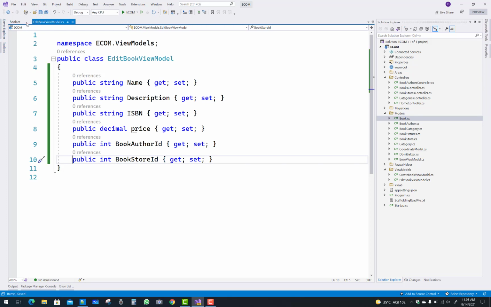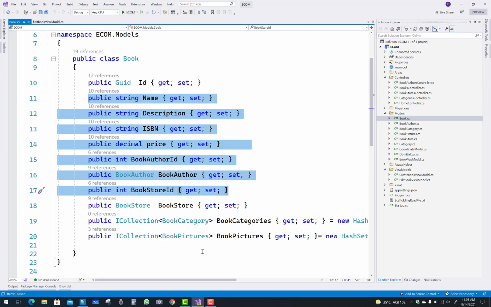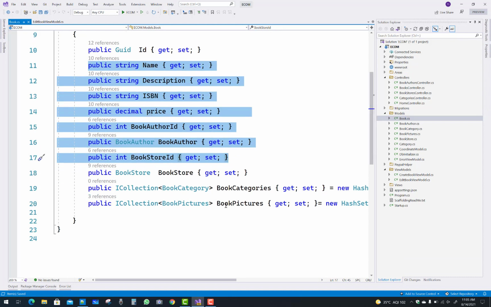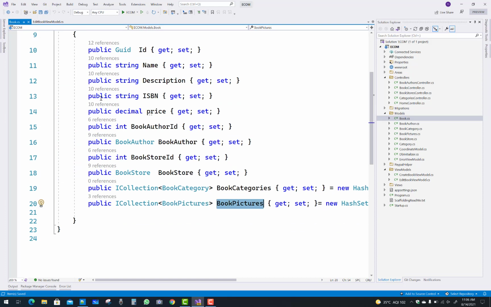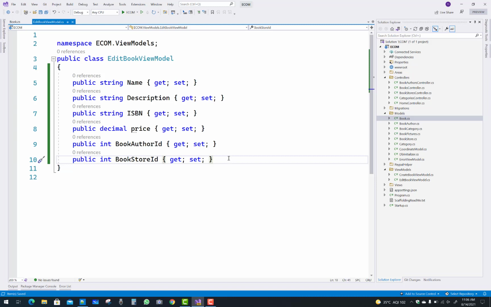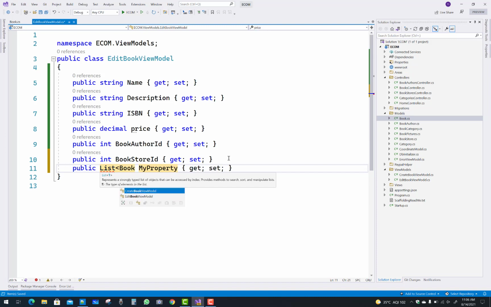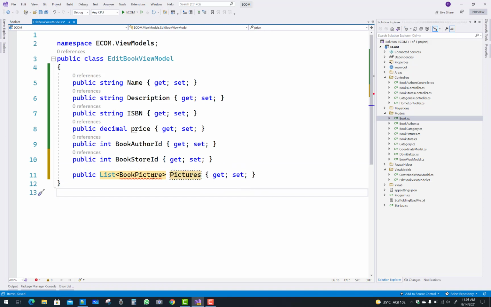The necessary properties of the book are the name, description, ISBN, price, and the book author ID and the bookstore ID. They are actually related to the books. And one property is related to the book pictures. You know that a book has multiple pictures, so you can add multiple pictures here. You can use a list of book pictures, and the property name is Pictures.